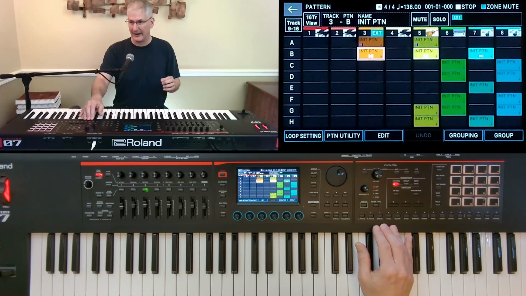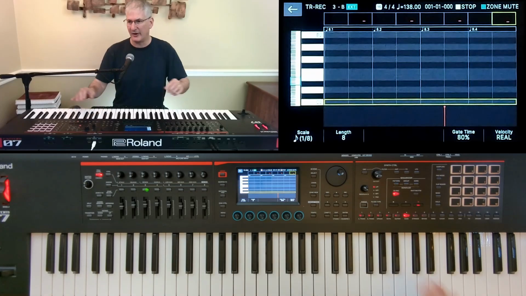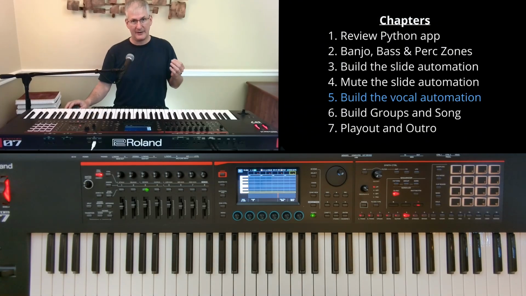All right, so you can see that's working. One other thing I want to add to this one before I move on, and that is I have built some backing tracks in Ableton. Let's take a look at that.